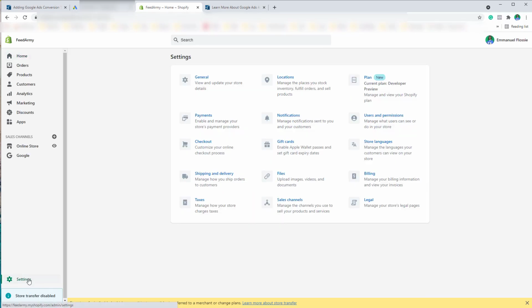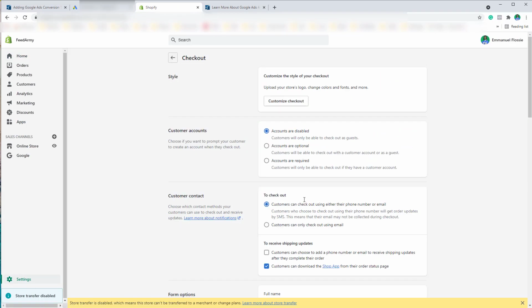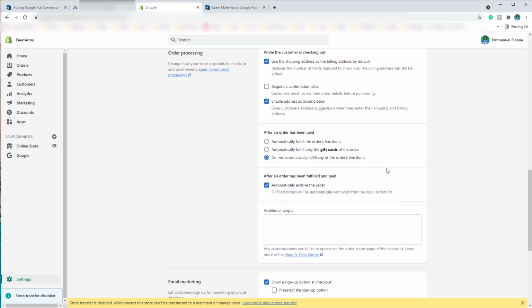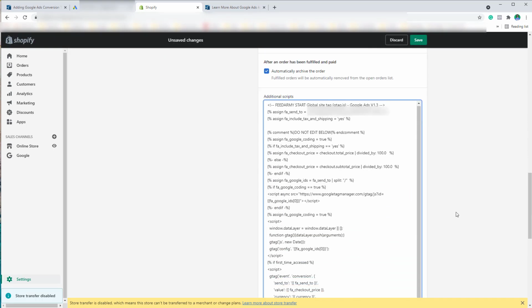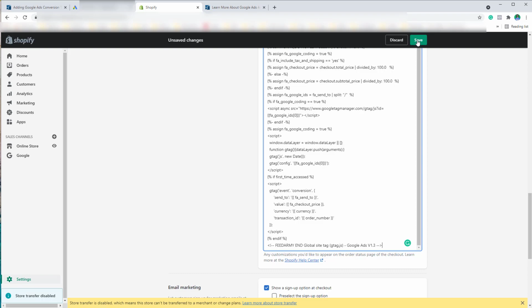We want to go to settings, checkout, scroll down until we see order processing, and go to additional scripts and simply paste it in here. And that is pretty much it. All you have to do is click on save.